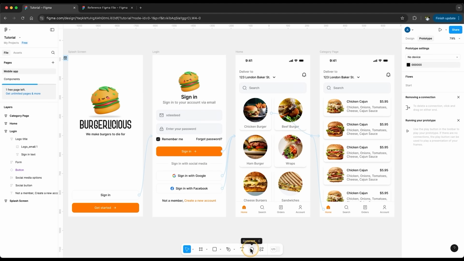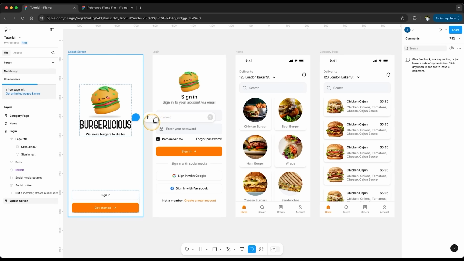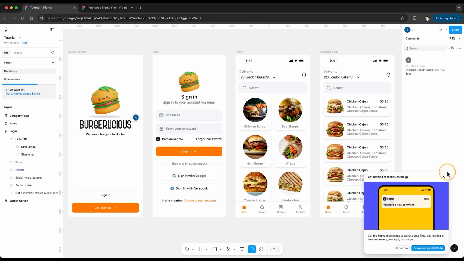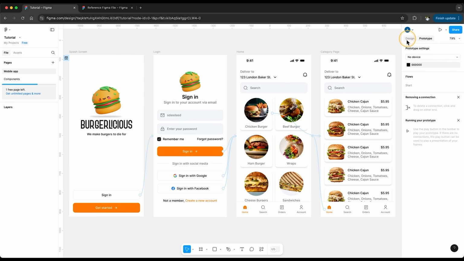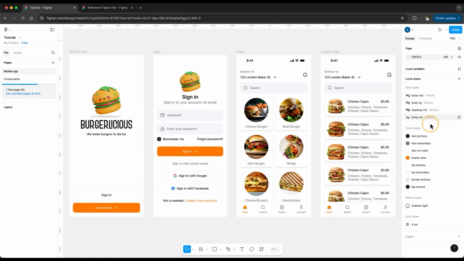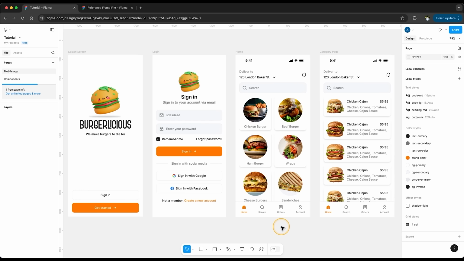By the way, you can also leave comments in the design file just like this, so that the other designer who might be working on this file with you can look at the comments and make the decisions. Now, when you are done prototyping, this web of arrows can be a bit too much. So you can switch back to the design view just like this, and those will go away. Those arrows are just in prototype view. That means you can switch to design view when you're designing and switch back to prototype view when you need to add some interactions. All right, that was it for prototyping.